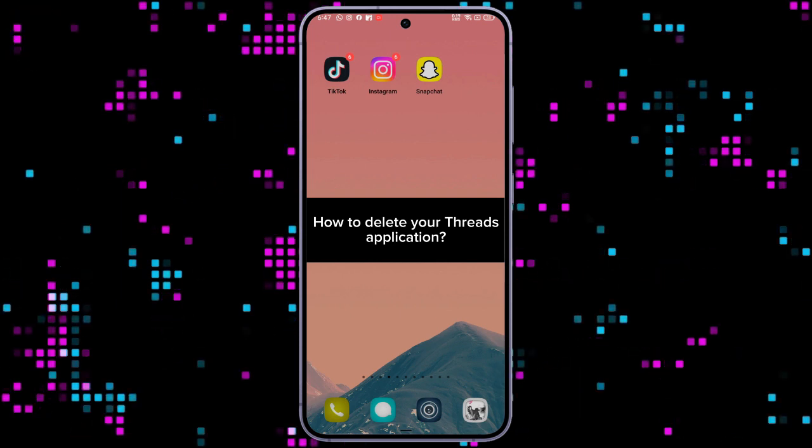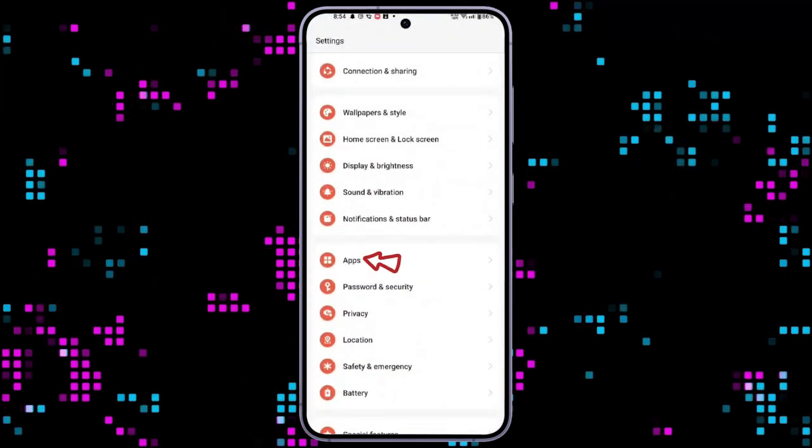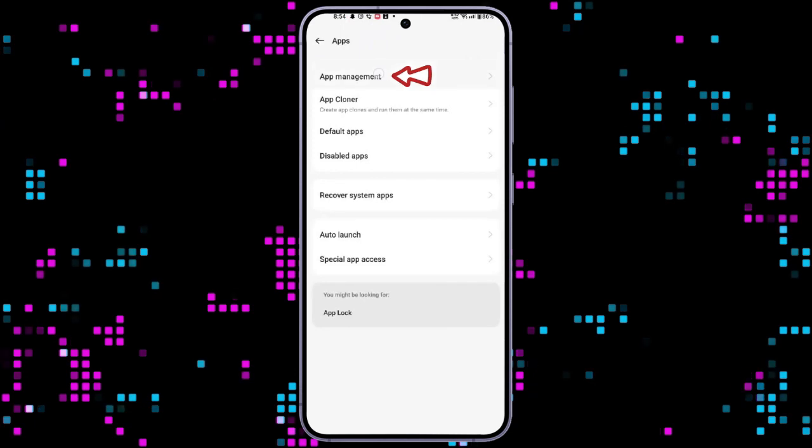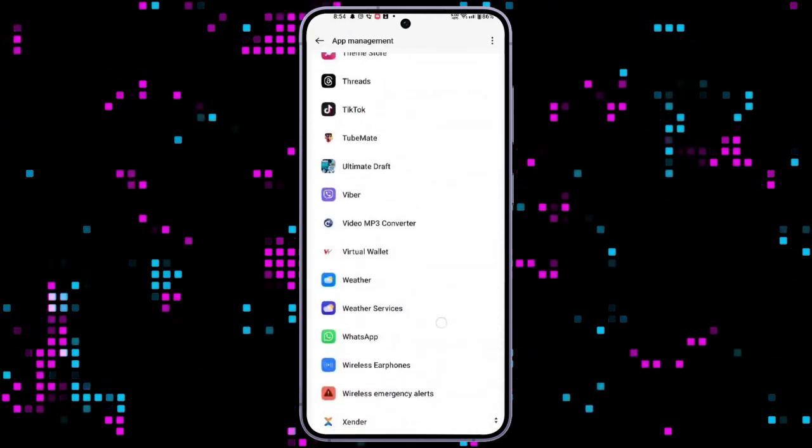Firstly, go ahead and open up your Settings application on your device. Scroll down and tap on Apps. Click on App Management. Scroll all the way down and tap on Threads.